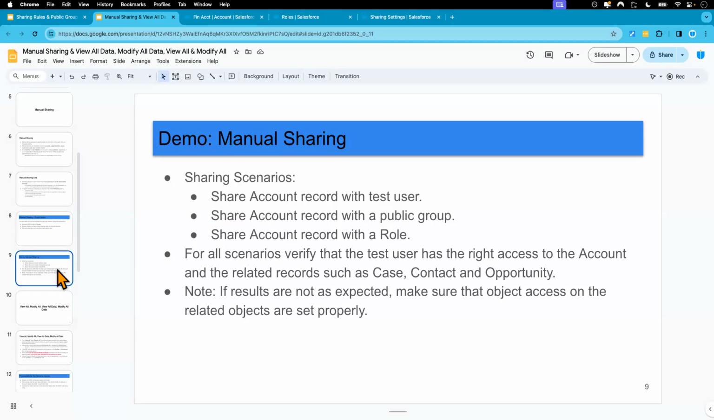So we're going to share an account record with the test user, and then we will share it with a public group, and then we will also share it with a role. For all scenarios, verify that the test user has the right access to the account and the related records: cases, contacts, opportunities. If the results are not as expected, make sure that the object access on the related objects is set properly.